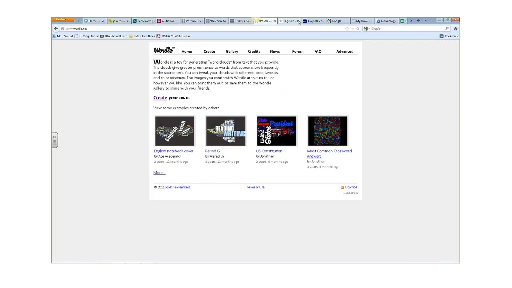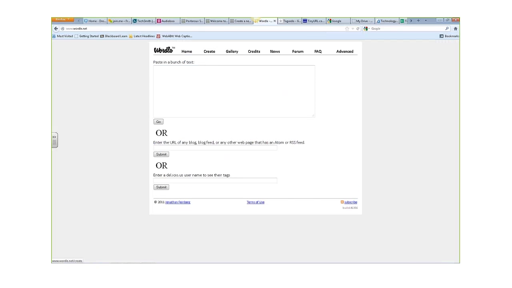In this example, we're going to go ahead and create, and I have a document ready to go that I have copied the text.